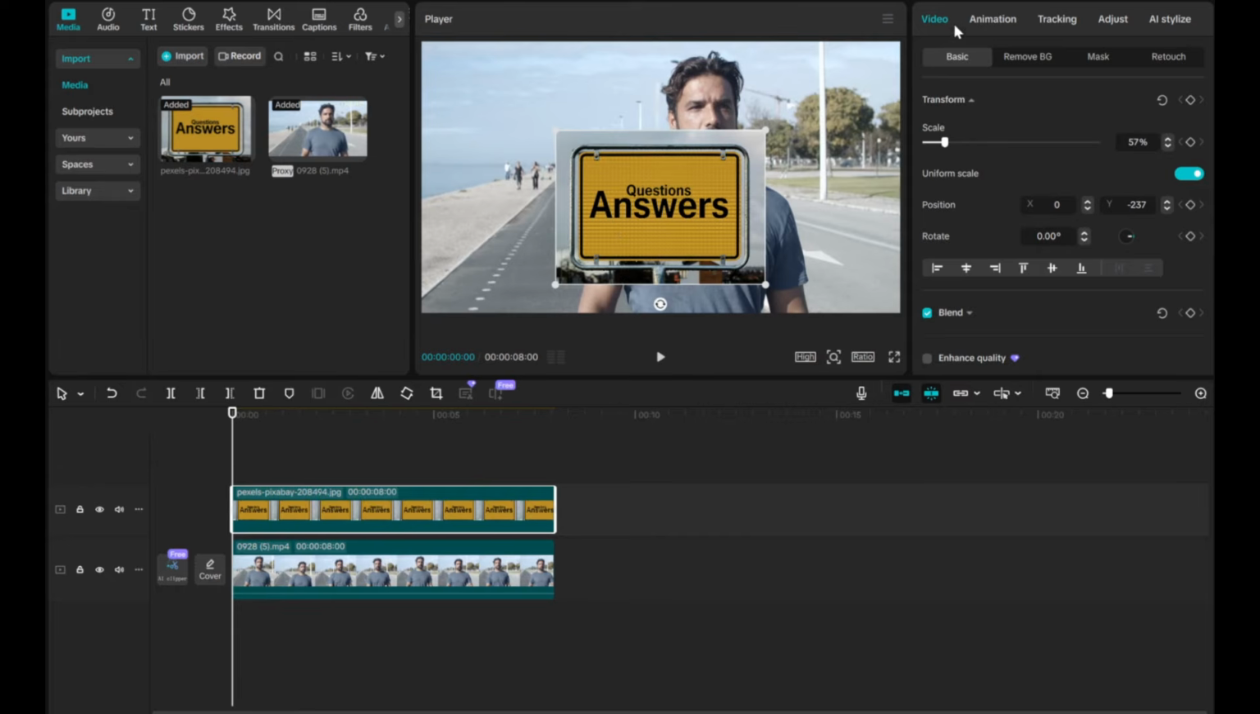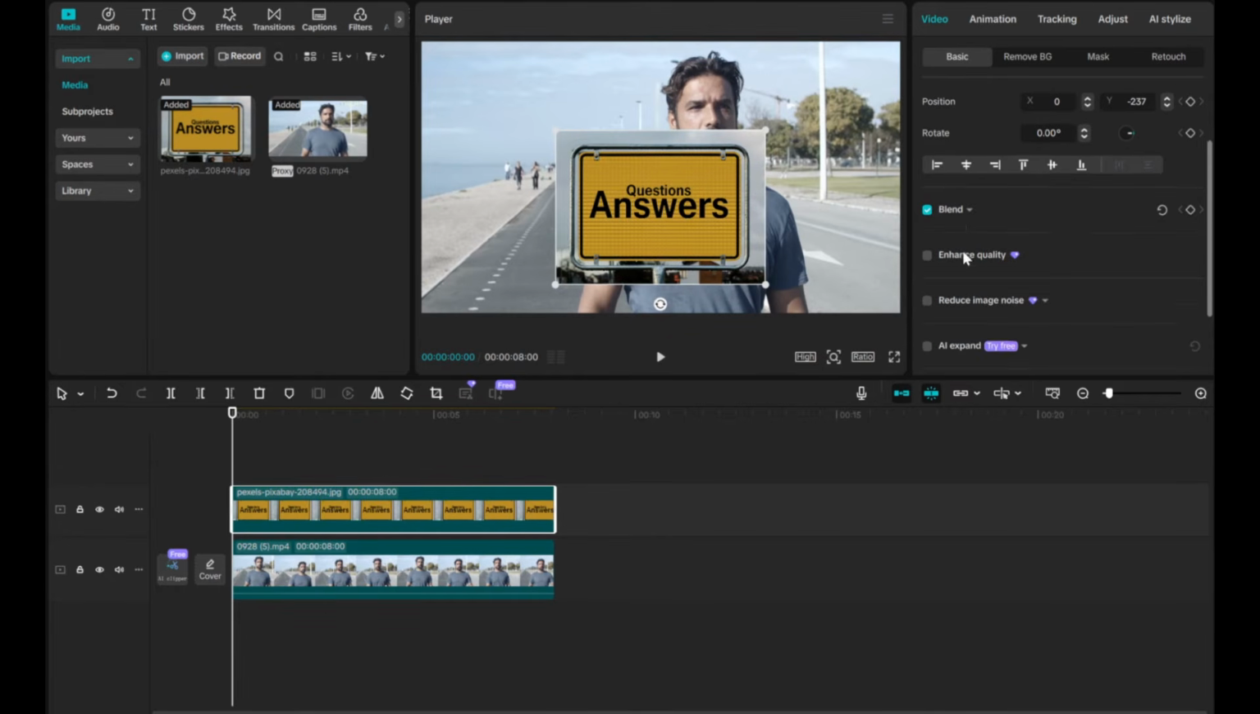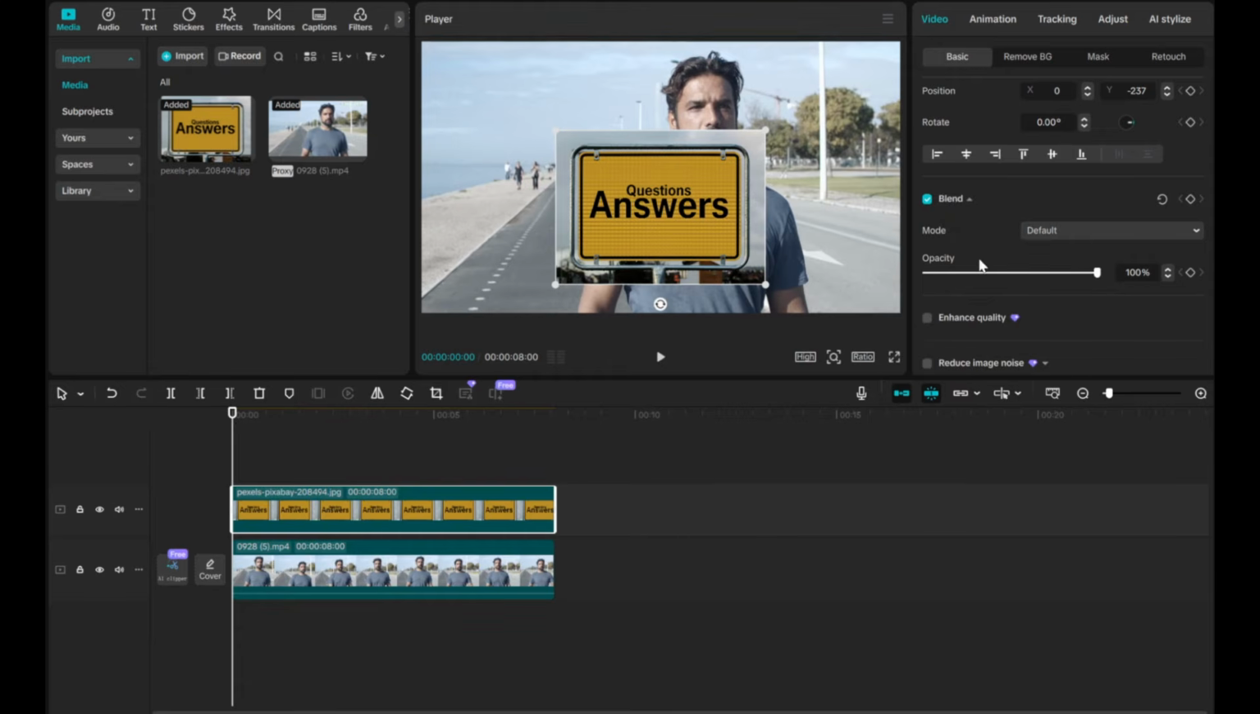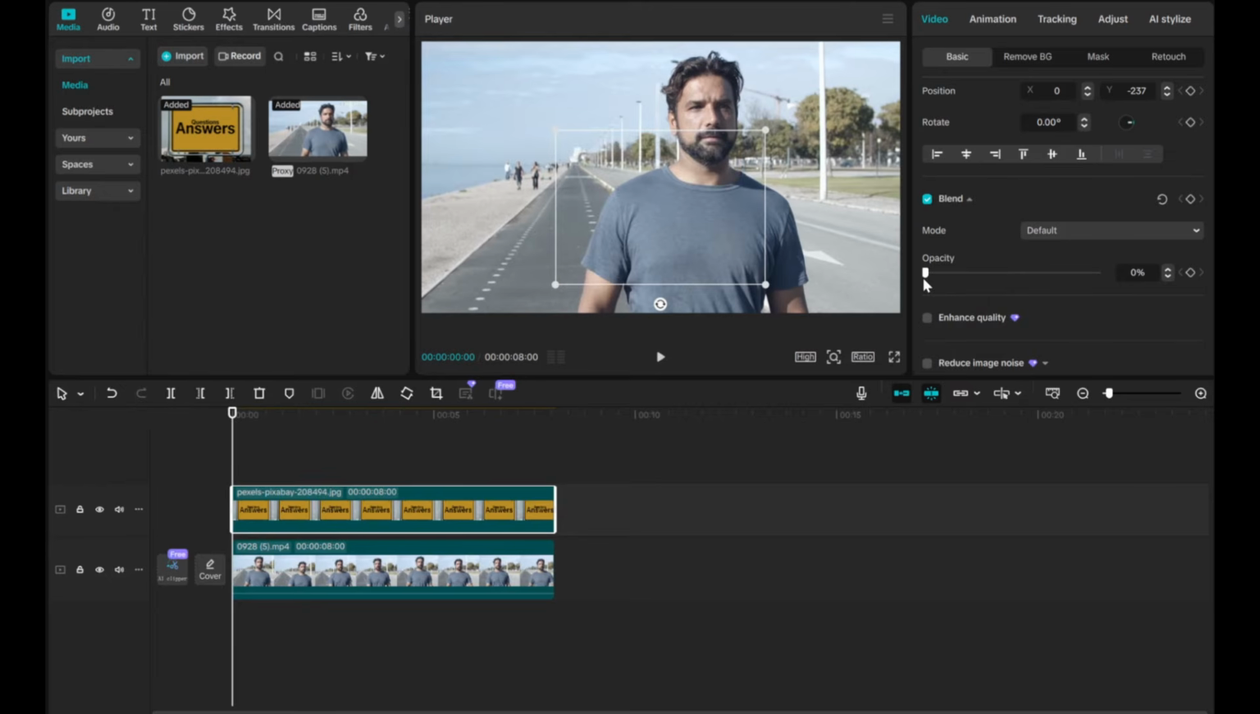Next, go to the Video Basic Settings and scroll down to Blend. Click it and you'll find the opacity option. Use the slider to make the image transparent.